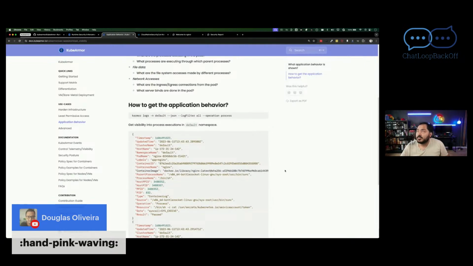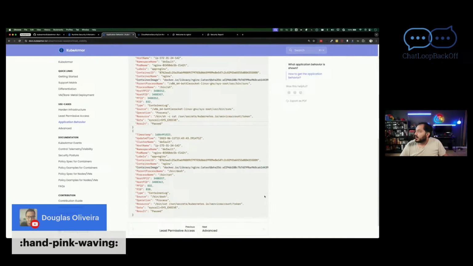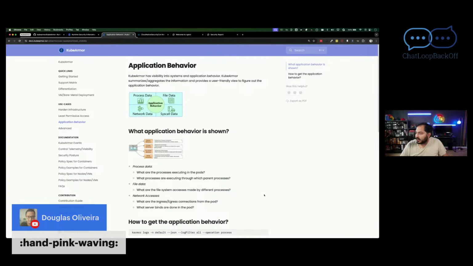So I know people have used things like service meshes to get network level things, or things like Cilium or other networking tools that can let you stop these things. You could do that. But it looks like KubeArmor can also do it, and it can do all the different ones at the same time. It could do network, process, syscall, and file data. So it can be pretty cool to be able to control those.